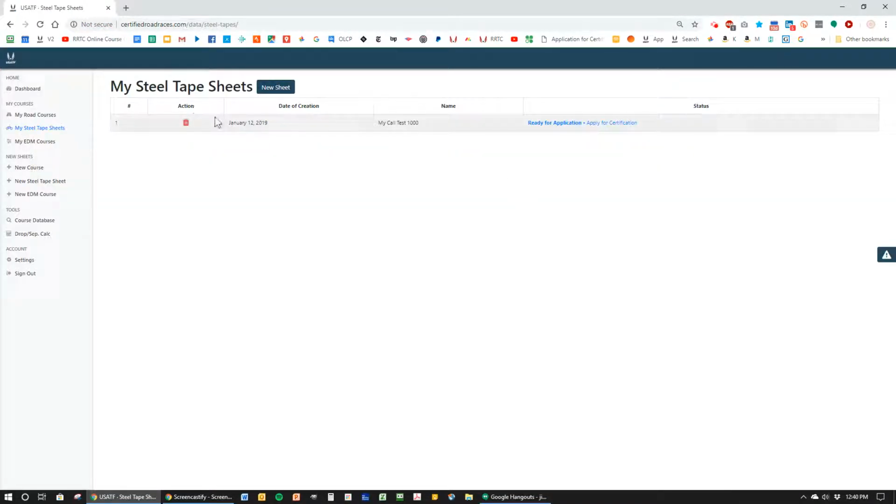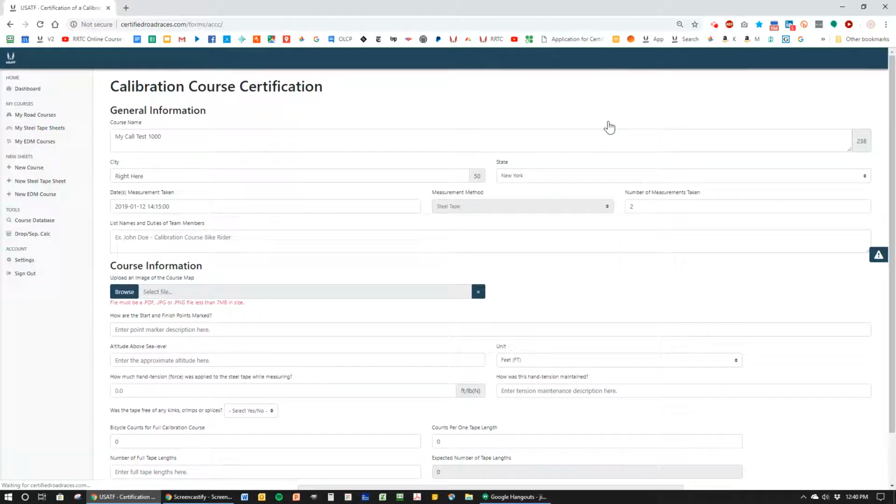Now we come back to our steel tape sheet dashboard. You can see we can delete it right now if we want to. Here's our creation date. Here's the name of the course. It's ready for application, and we can, right from here, apply for certification. So now we go to the application form. The information that we have about the course is pre-filled.